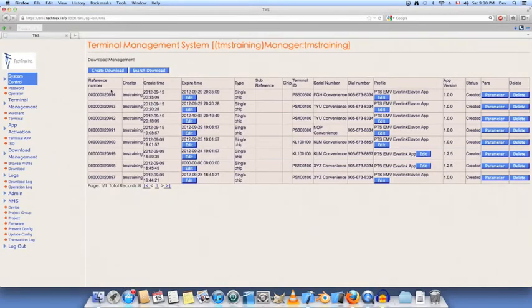Now you can see our latest download file that we made for FGH Convenience is the most recent one here, 20994. Now you can see here, this is the reference number that we're actually going to be using to download this file into the terminal. Now you can see expire time here is September 29th. This means that after September 29th, you won't be able to download this file into the terminal or any terminal.